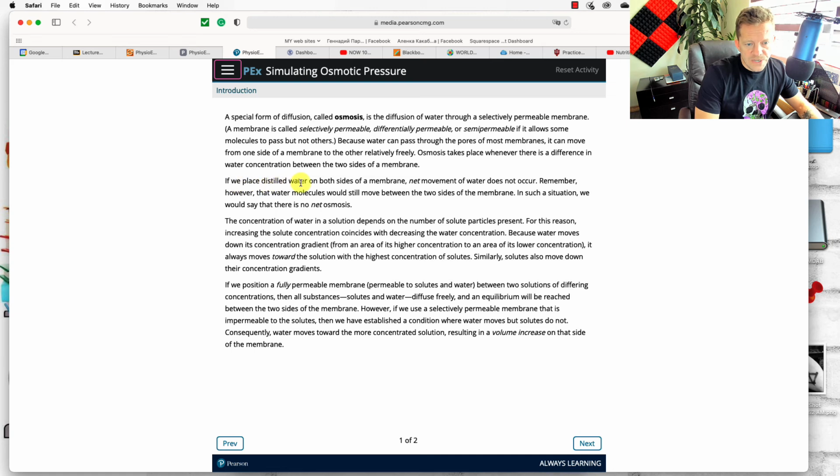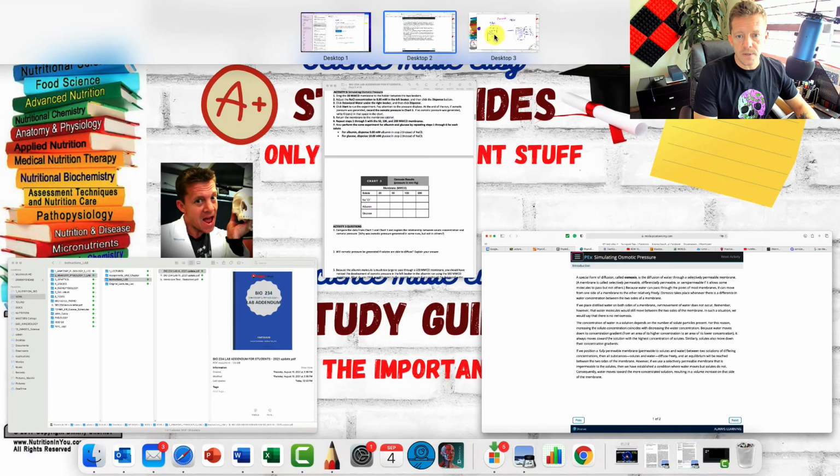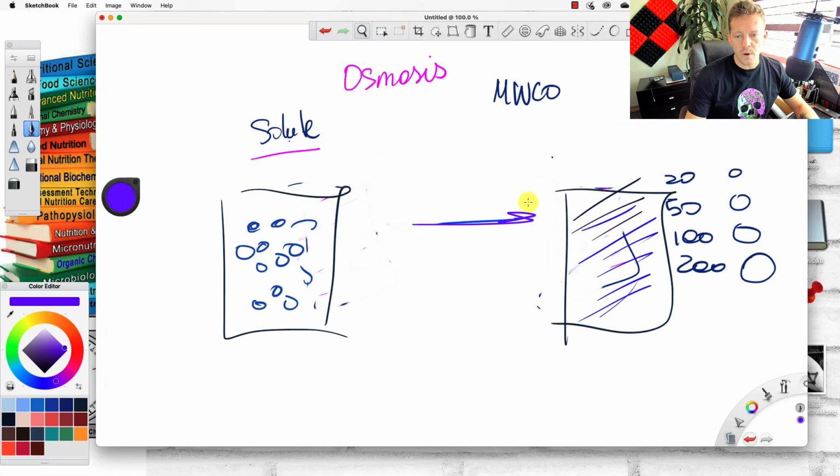If we place distilled water on both sides of the membrane, net movement of water does not occur. Remember, however, that the water molecules would still move between the two sides of the membrane. In such a situation, we would say that there's no net osmosis, because osmosis would be a pull over water. So that's why in our test, this is the water without minerals, deionized, minerals removed, molecules removed.